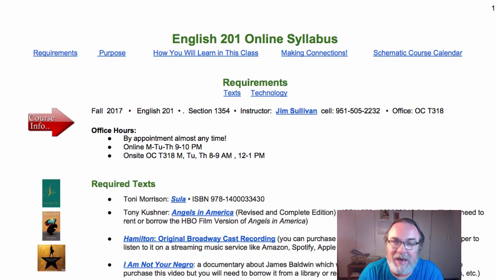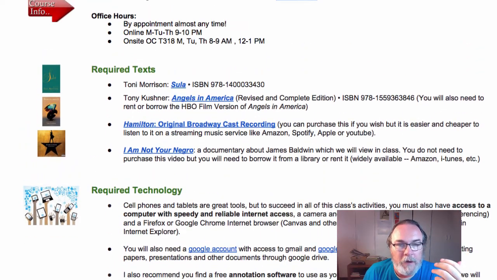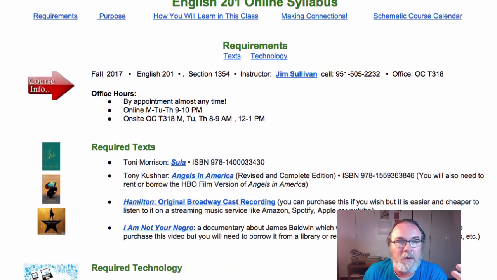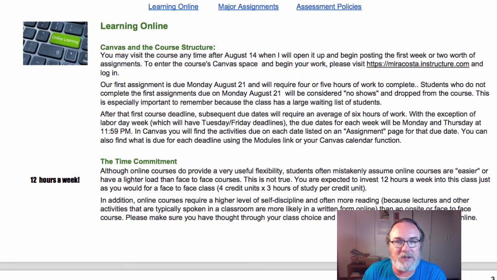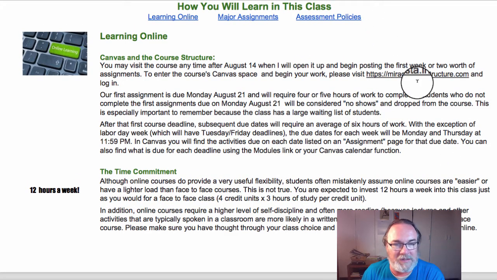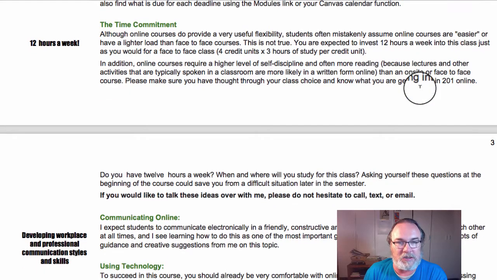And the first idea I'd like to ask you to think about is a syllabus is a tool for learning requirements. And you see right away that we've got requirements related to text we need to acquire, technology that we need to use. So those are sort of basic kind of requirements. But another thing that we can think about are requirements related to how this class is going to work. And there's a section of the syllabus called How We'll Learn in This Class, and it walks you through how things are set up and the requirements in terms of how the class is going to conduct itself.